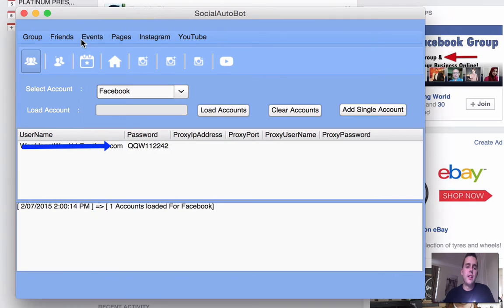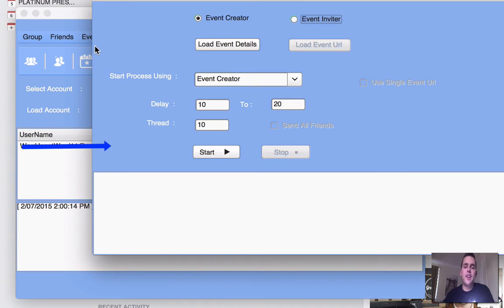Another way is, say with the event, we can create an event. We can invite all our fans to our actual event. And we can have our actual link to our Facebook fan page in these events as well. So anywhere you can put your link, you're going to get traffic from it. So that's a really nice, neat little way there as well.